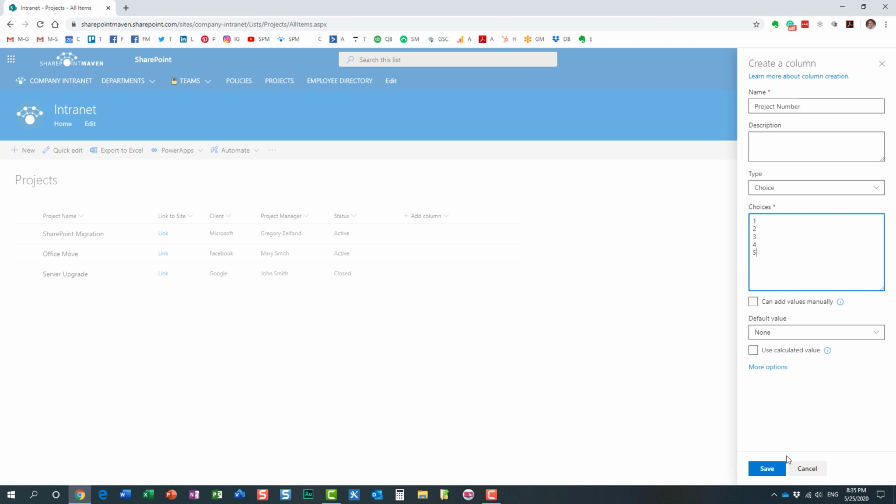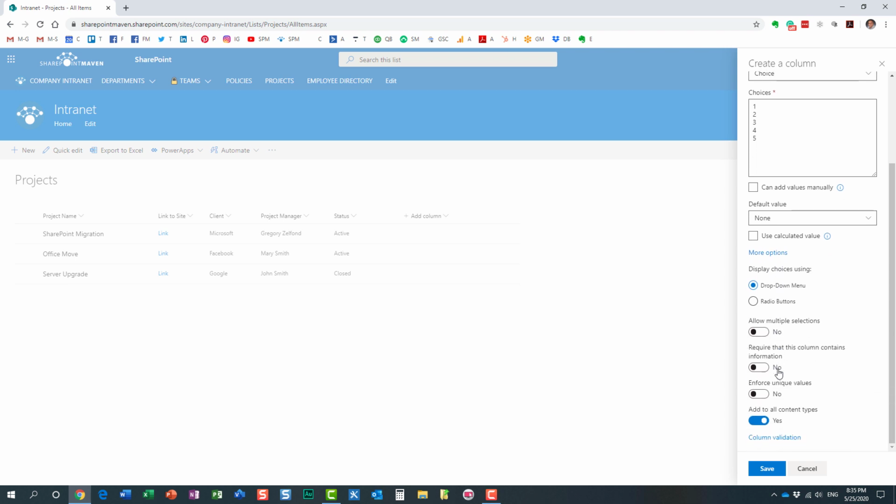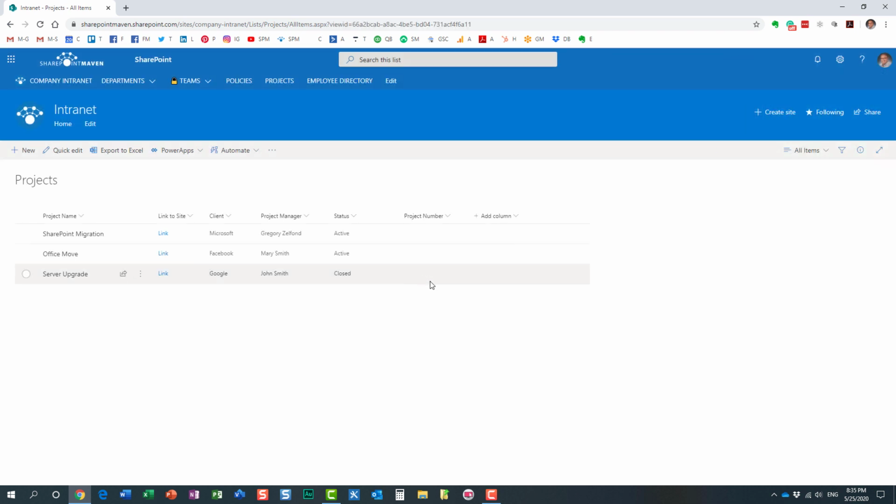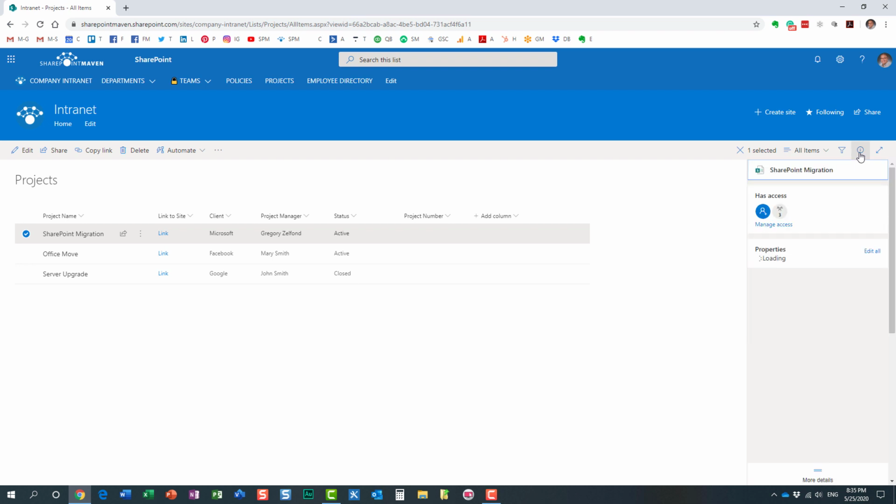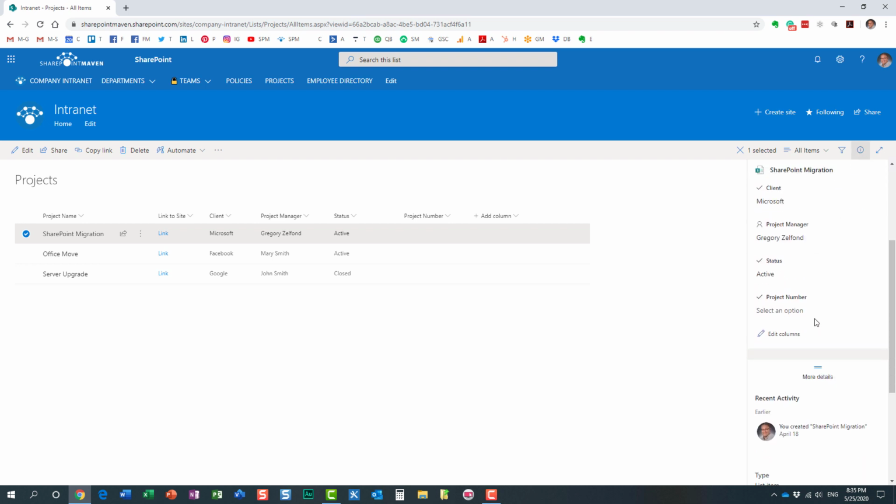Now, typically I would just click save and we would be done, but because we want to make sure that this number, this drop-down choice, is only used once, we need to click more options. And over here, under the enforce unique values toggle, we need to enable that. So let's enable that, click save. So now we have our column, and let me go ahead and tag this particular entry. Let's say this is project number one. So that's exactly what I'm going to choose.